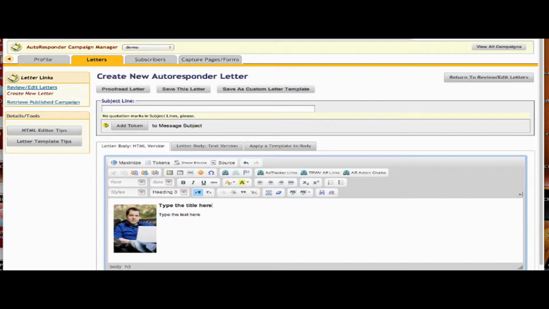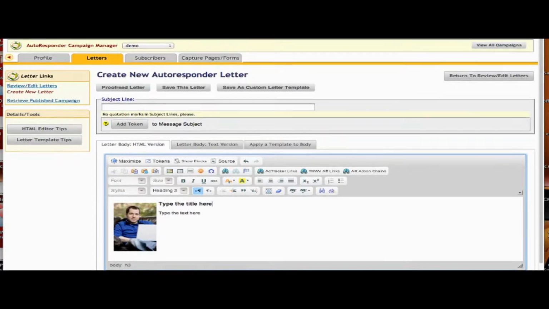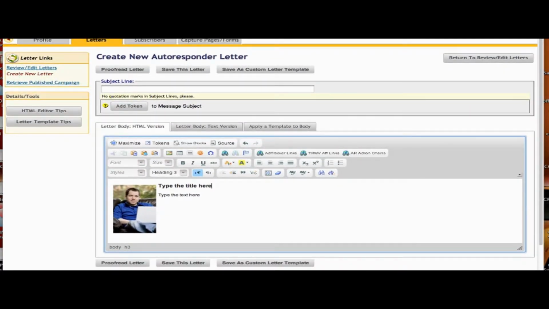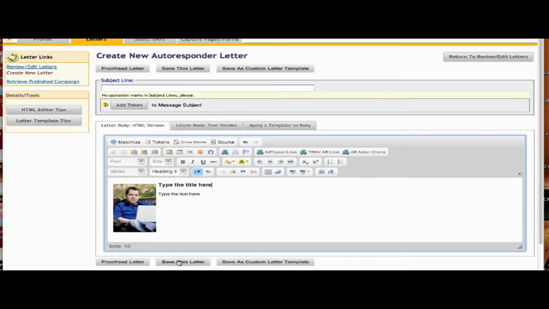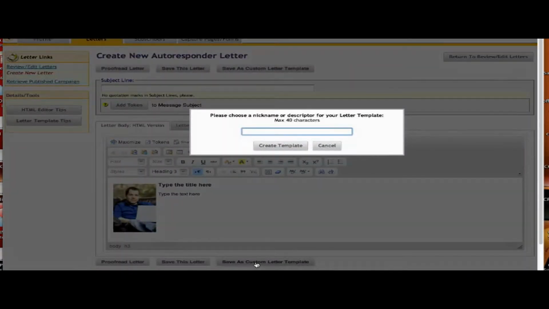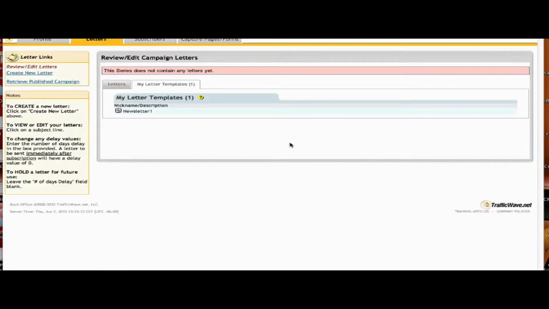Now, the thing that you want to do here, once you've got your template laid out the way you want it to be, so you can use it again and again, instead of clicking Save This Letter, you're going to click Save as Custom Letter Template, and here you'll give it a name. Okay. And click Create Template, and you'll see that you have those right here.